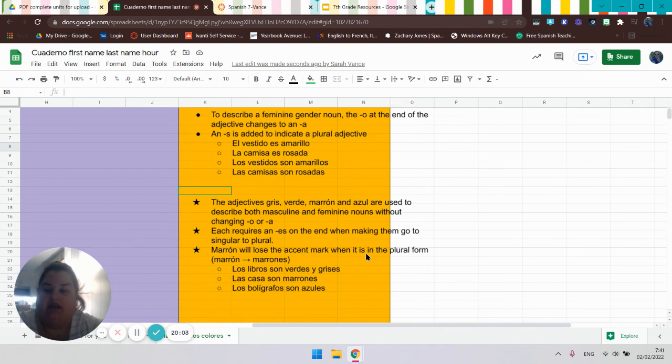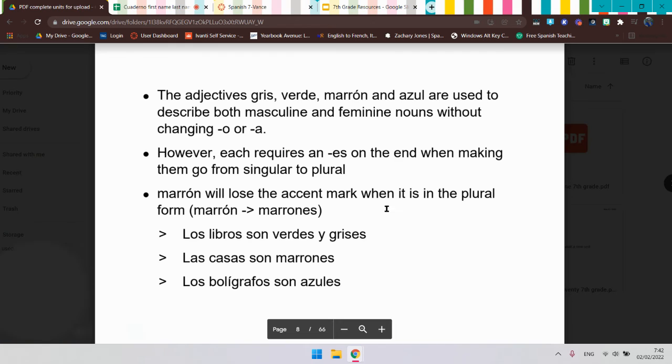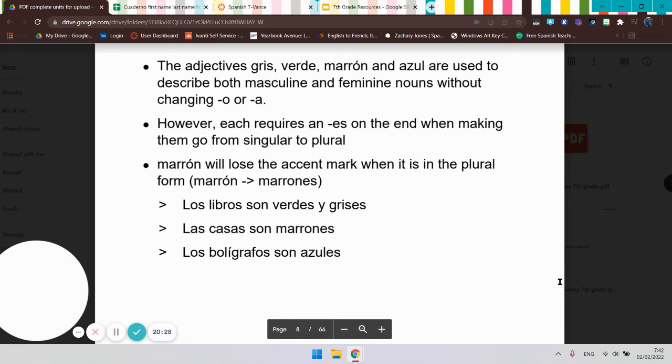Casa is feminine. And we're talking about lots of casas here. So they're going to be marrones. Okay. If you have one casa, then it's just going to be marrón. And then we have bolígrafos. Gotta love the bolígrafos. And those are azules. Okay. All right. If you have one bolígrafo, then it's going to just be azul.